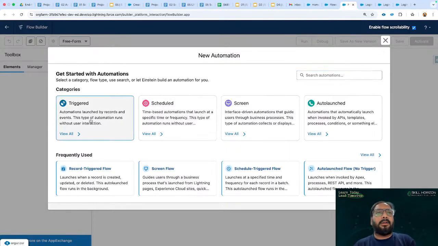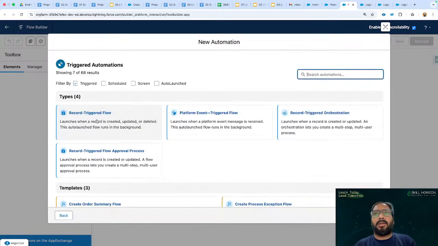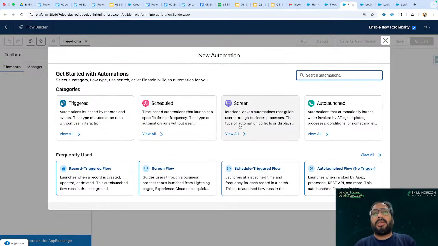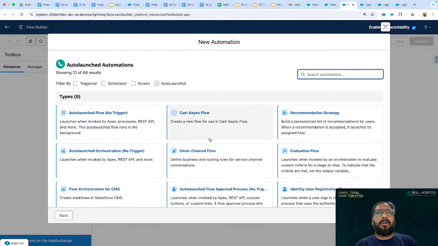This triggered section we already discussed, like the record triggered flow we have created. We created a screen flow also, and maybe I can do one session on schedule triggered flow. So maybe day 9 will be dedicated to schedule triggered flow so that we can cover this part also. And today we are going to cover this auto launch flow, so all 4 categories will be completed. If I click on auto launch flow, I will be choosing this first option, auto launch flow, no trigger.